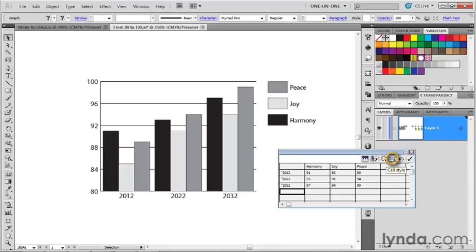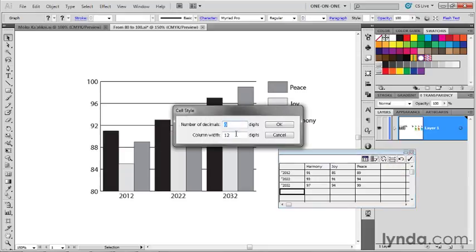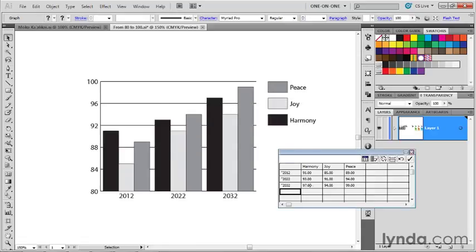Next, we've got the Cell Style option. It just affects the cells inside the spreadsheet. So if I click on it and I say, you know what, I want the number of decimals set to 2 digits and the column width set to 10 digits, so our columns are going to get a little bit narrower here. When I click OK, you'll also see that we have 2 digits worth of precision after the decimal point.